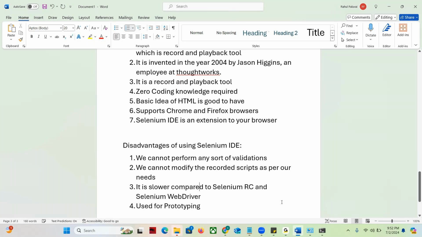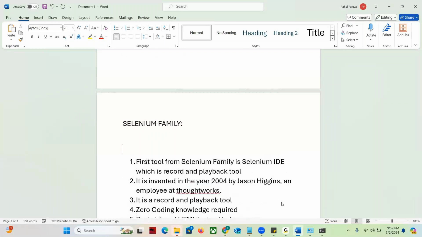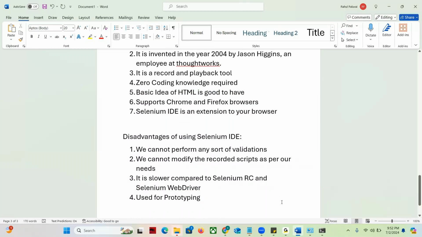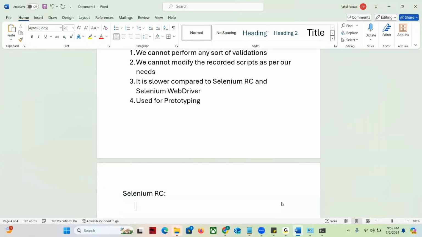Clear everyone? What is the first tool in the Selenium family? Selenium IDE. Simple record and playback tool. Apart from that, there's nothing else. Then on top of all this comes a tool called Selenium RC. Here, RC stands for remote control.